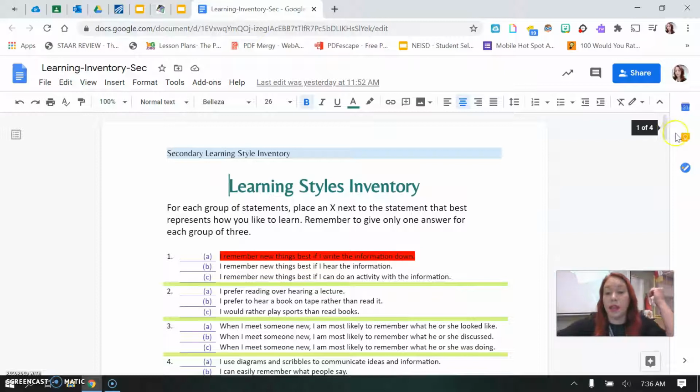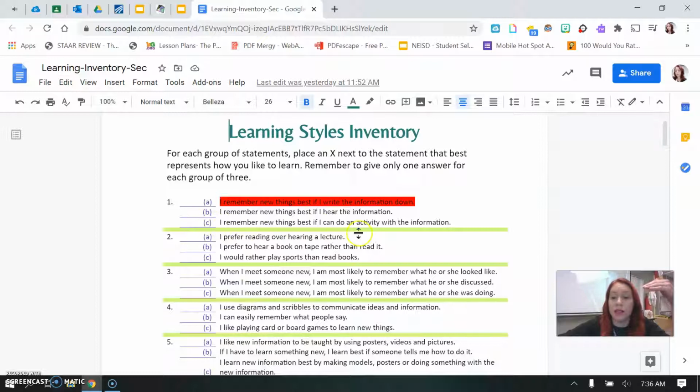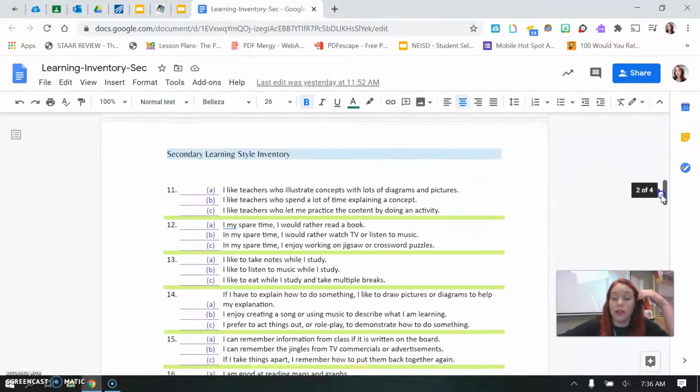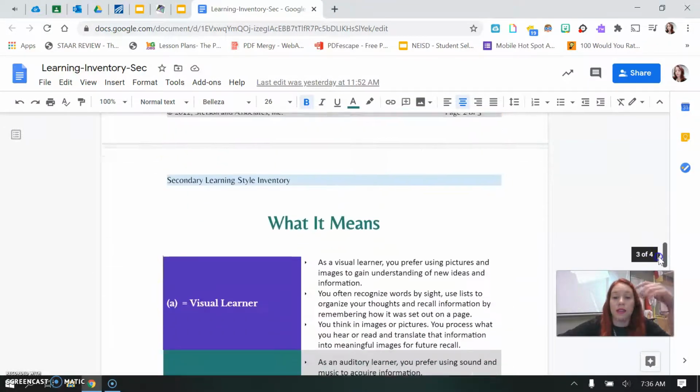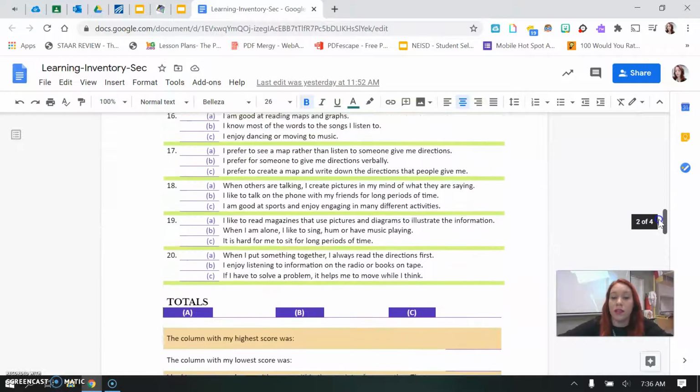Now, after you've made your claim, you're going to collect some data. You're going to answer these questions, and then you'll count how many A's, B's, and C's you picked. If you picked a lot of A's, it will tell you what the A's mean down at the bottom, what the B's mean, and what the C's mean. So look at that when you're done.